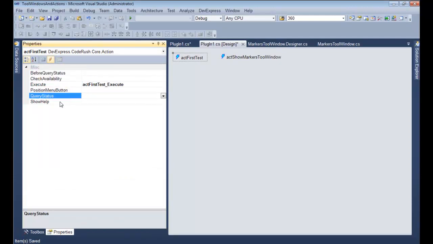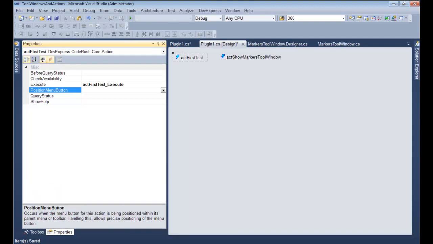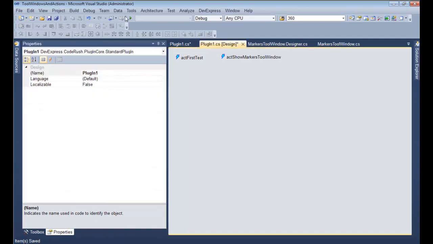These are all low-level events that we are exposing as well, with the exception of, I think, position menu button. So this allows you to precisely position this within the menu button. To do the same things using Visual Studio's extensibility is orders of magnitude more challenging. So that's another reason for working with DXCore.